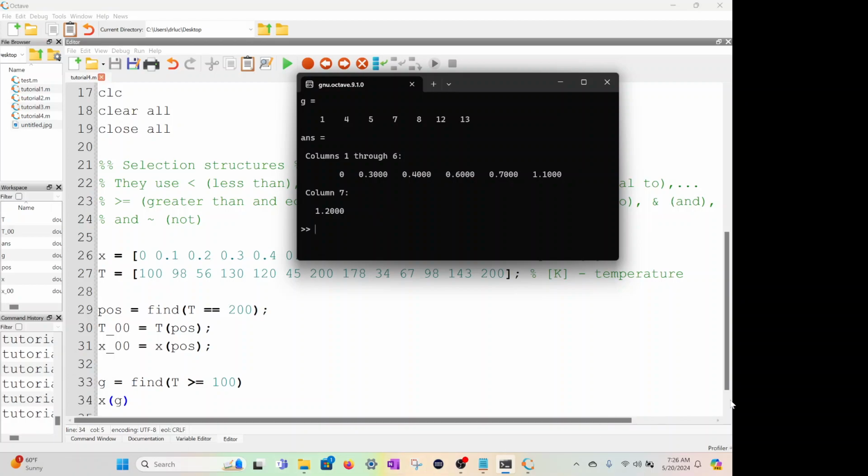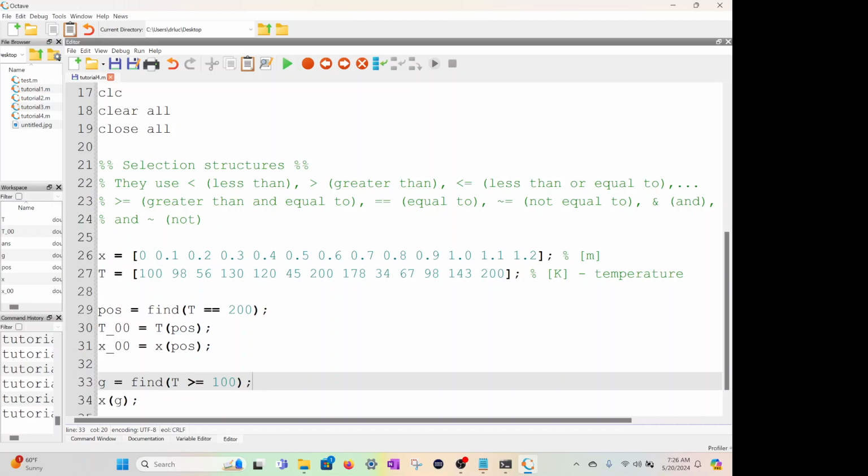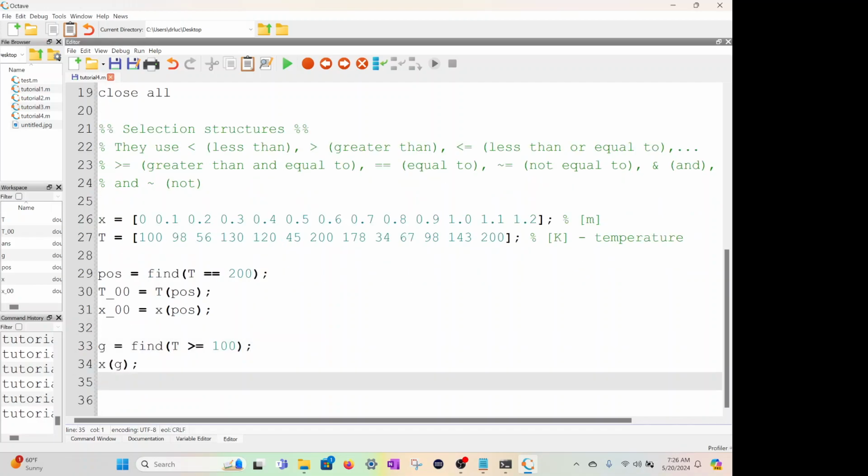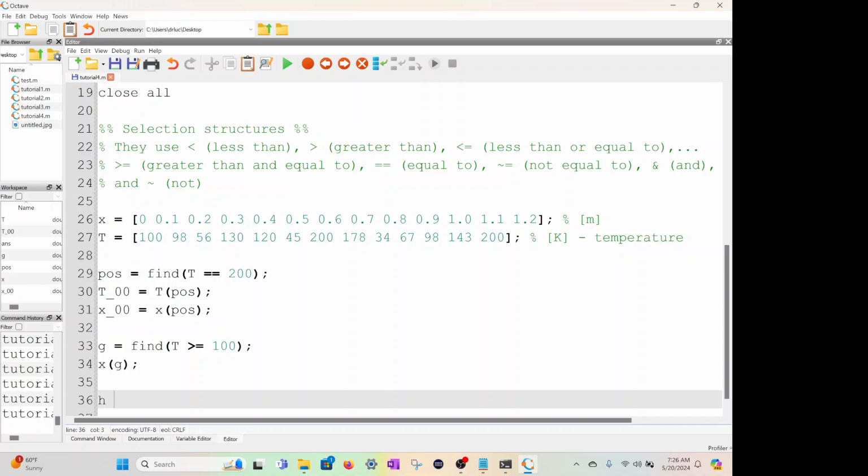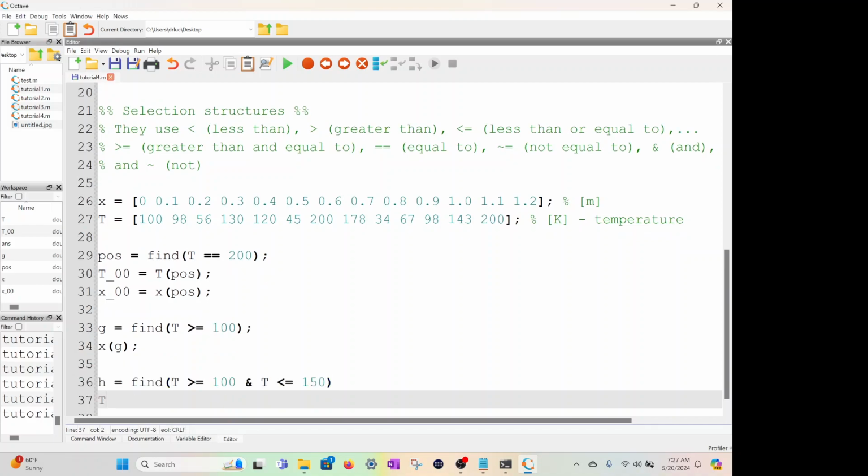All right, cool. So we got them equal to, we got it greater. What happens if we want to try to find them in between? So find T greater than or equal to 100 and T less than or equal to 150. And we'll say T of A equals T of H. So we're finding when they're greater than or equal to 100, but less than or equal to 150, and we're going to spit out what the temperatures are. So let's run it. Go back.